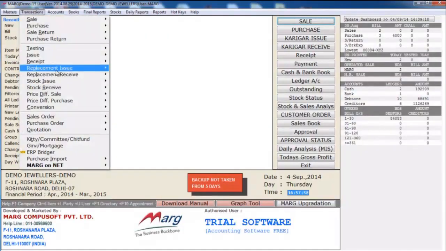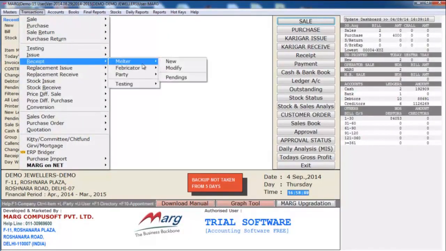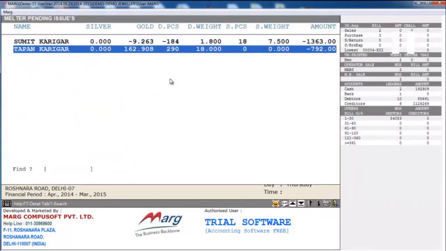Now you will go to transactions menu, receipt, melter, and then select pendings. And now here you can see Tapan Karigar has how much melter pending.